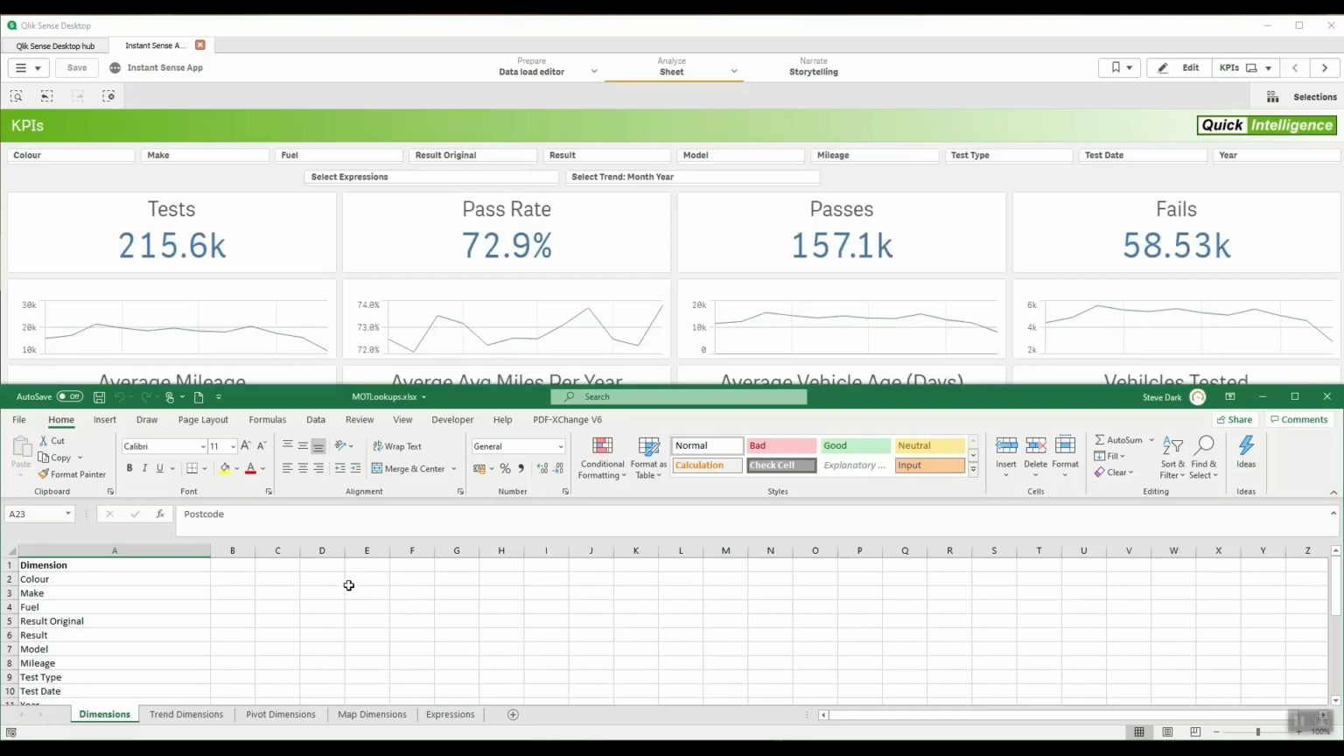So here is the spreadsheet which drives the application. So the dimensions which appear in the drop-down lists are set on this tab here. And you'll note that the dimensions listed here are the dimensions available in the filter pane along the top. So color, make, fuel.